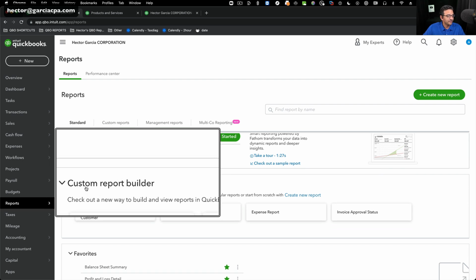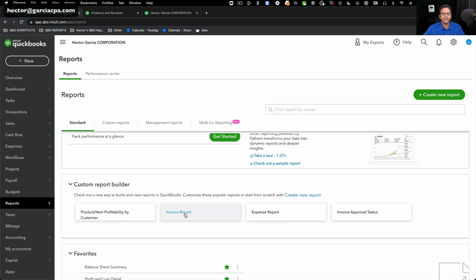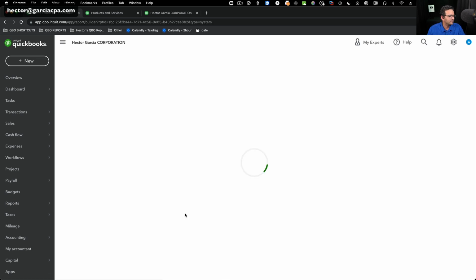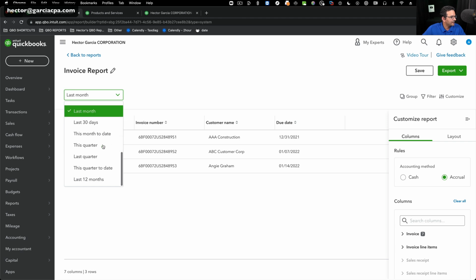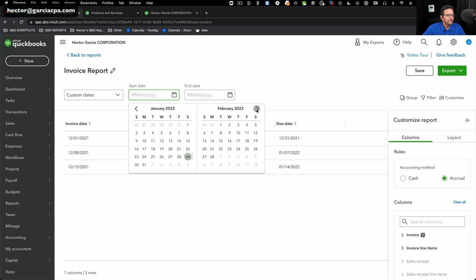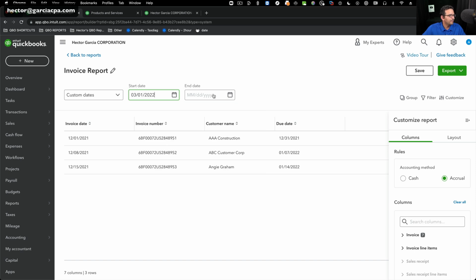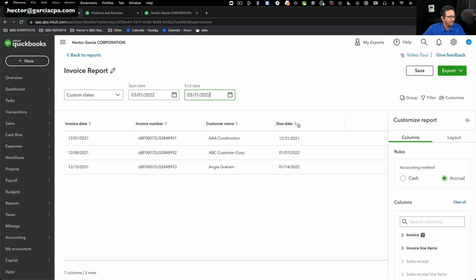And then right here, you're going to see custom report builder. And we're going to start with an invoice report. It's the easiest way to start. We click on invoice report and QuickBooks will build a custom report using invoices. Then I'm going to click on the drop-down menu here, click on custom dates, and pick the date range that I want to use. So let's say we want to do March 1st through March 31st, because we're only looking at March at the moment. And then we'll let this refresh.